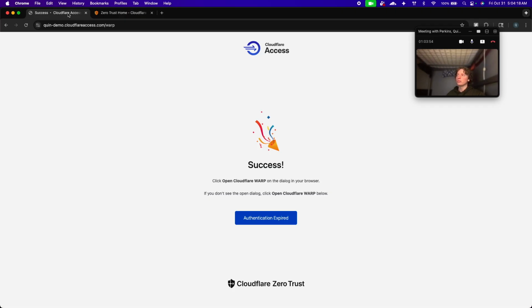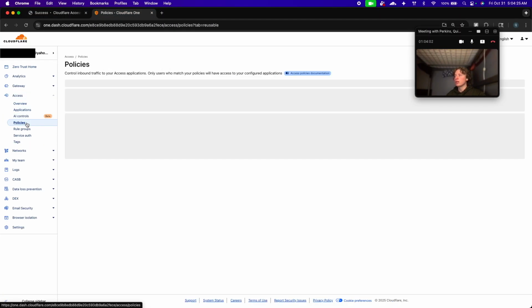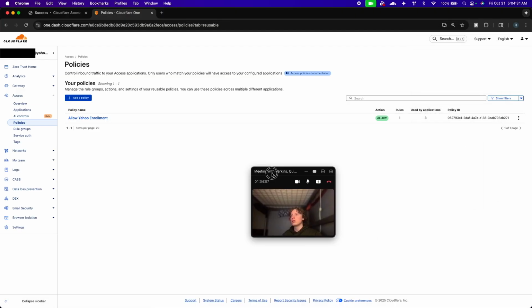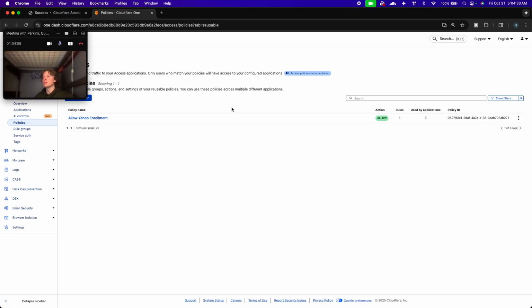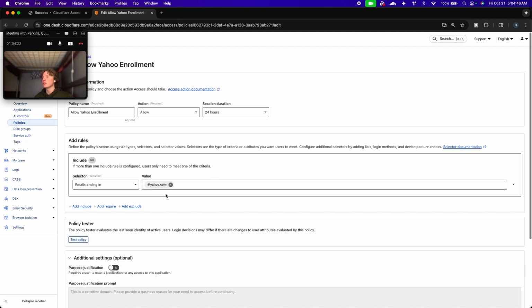And next, I'm going to explain another reason why I had to sign in. Under Access and Policies is where you create new policies and rules. Right here, I have one named Allow Yahoo Enrollment. The reason for that is my email address ends with @yahoo.com. So I created a policy that had a rule that stated to include emails ending in yahoo.com.